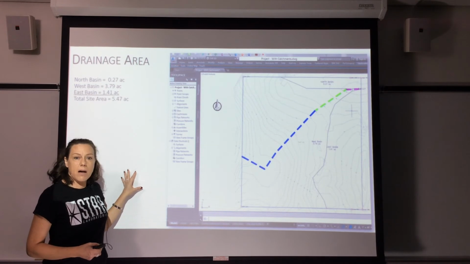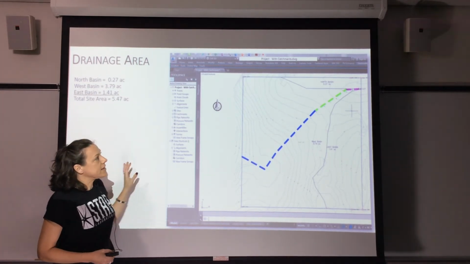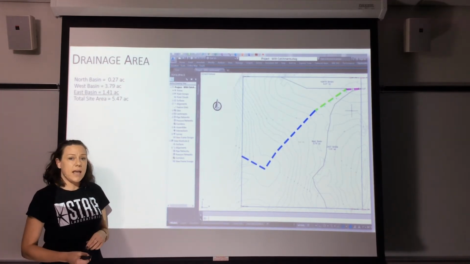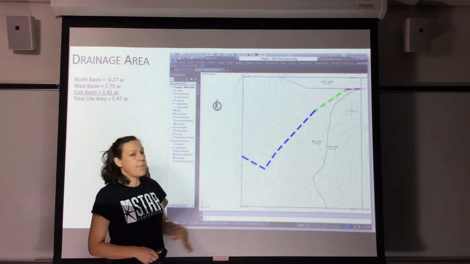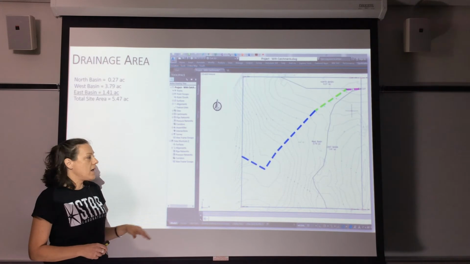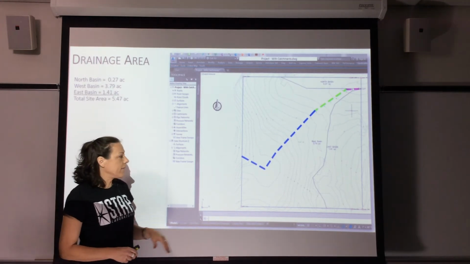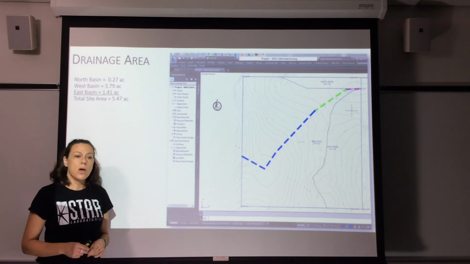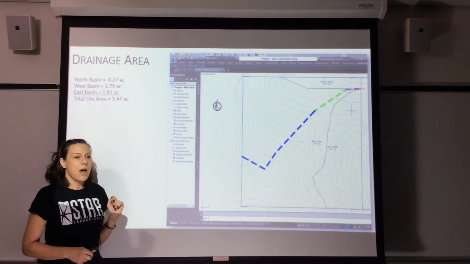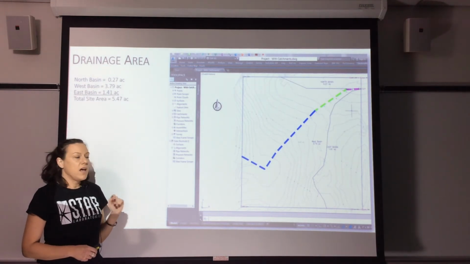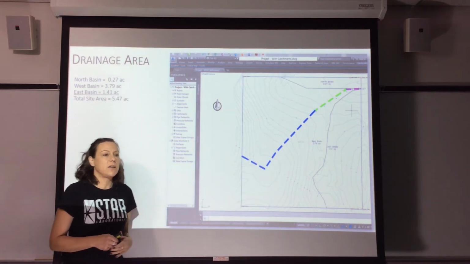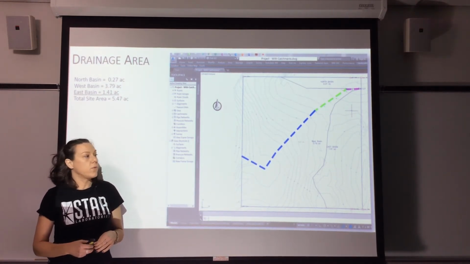Now we have to talk about the areas. So I've already done this in the area up north, and there's a glitch. I'm not happy with that. The computer program actually delineated this for me based on my contour surface. So some of you all have already had some of the Civil 3D classes, and you created a surface out of all of the point elevations. That's what this did, and it created its own contour. Now the other thing that I'm showing in here, so the north half has a 0.27 acre basin, the west half is a 3.79 acre basin, and the east half has a 1.41. So the total area is 5.47.